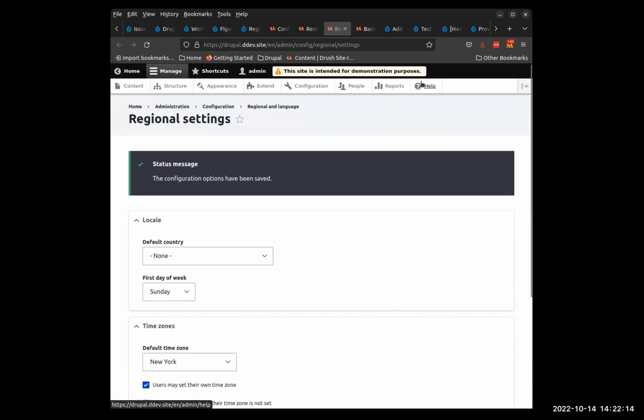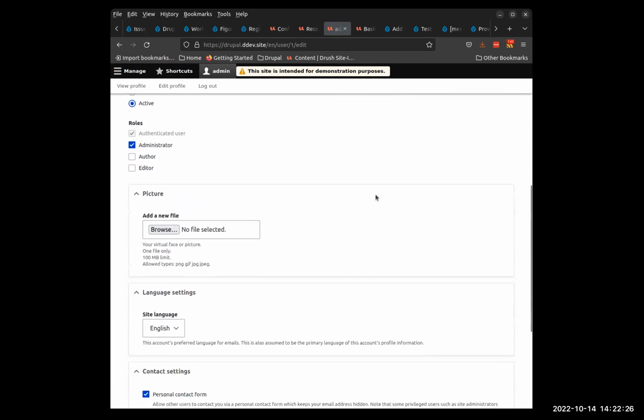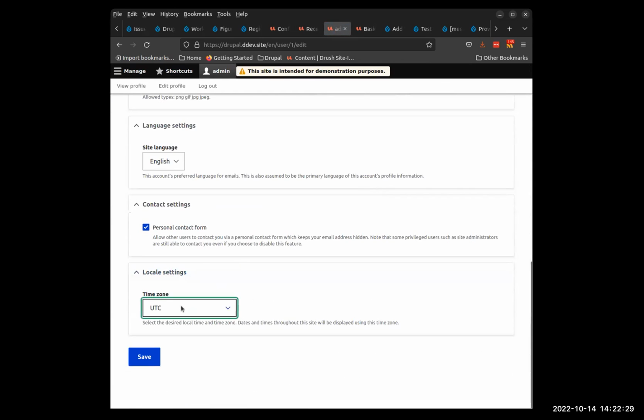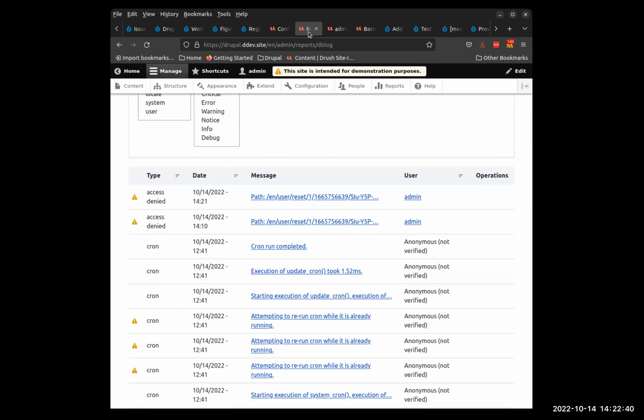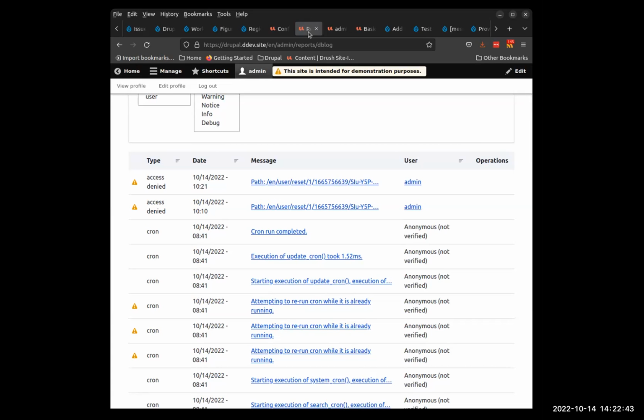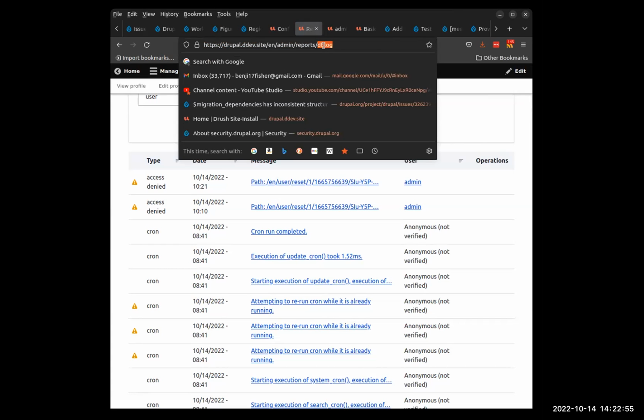So I guess, in a way, it's not really the site's time zone, kind of. Let's see, what if I set my personal time zone? Maybe that overrides the default. Yes, my personal time zone overrides the default. So the time zone setting is respected on the DB log page, the recent log messages.